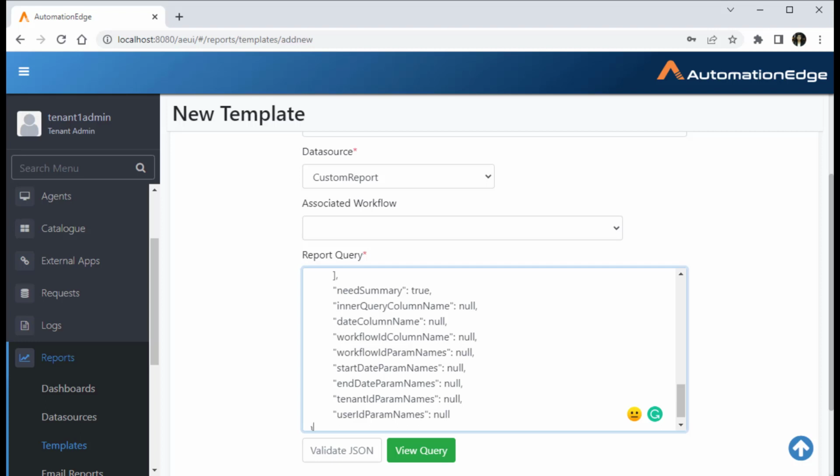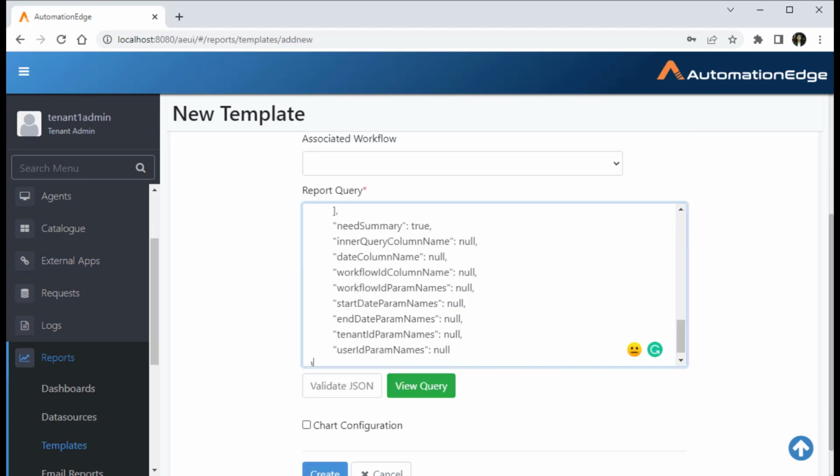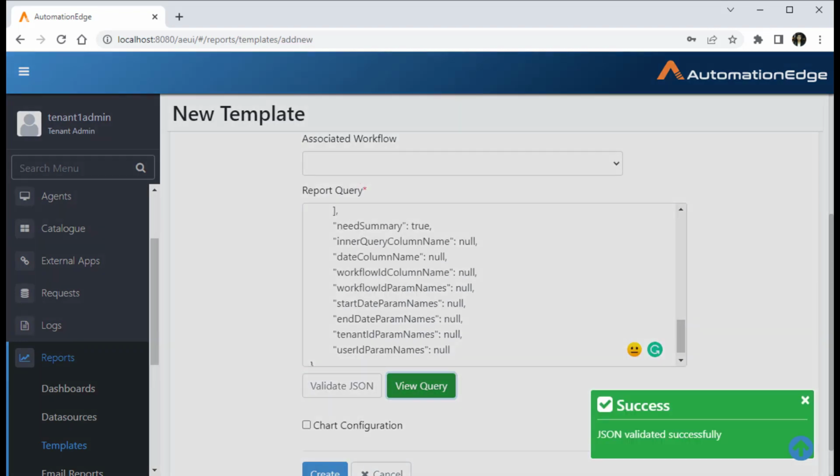We are not using the other features such as inner query for drill down. We have also left the date, workflow, tenant ID, user ID parameters null, as we do not wish to apply any filters for this template. You can validate the JSON. You can view the query.